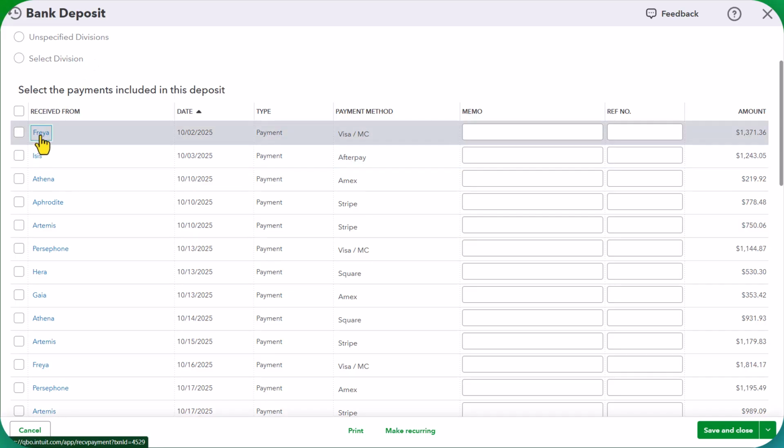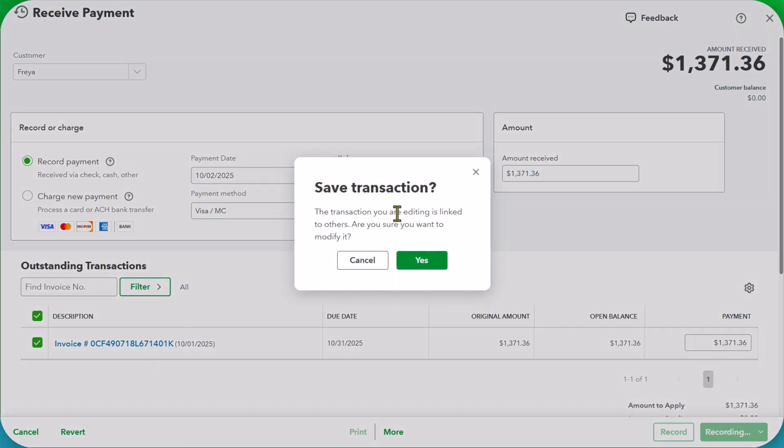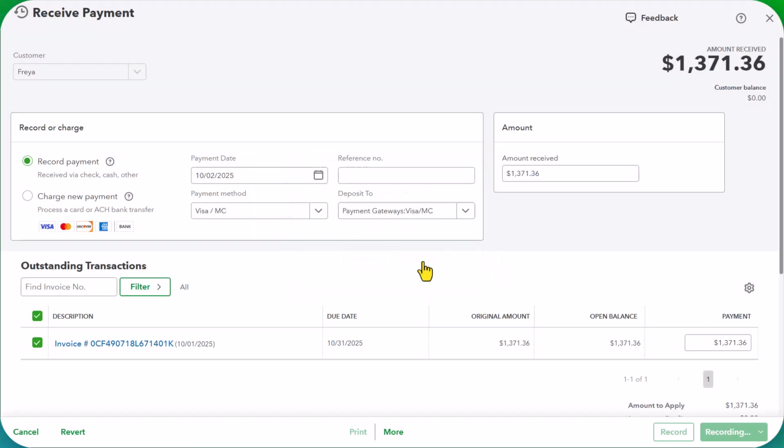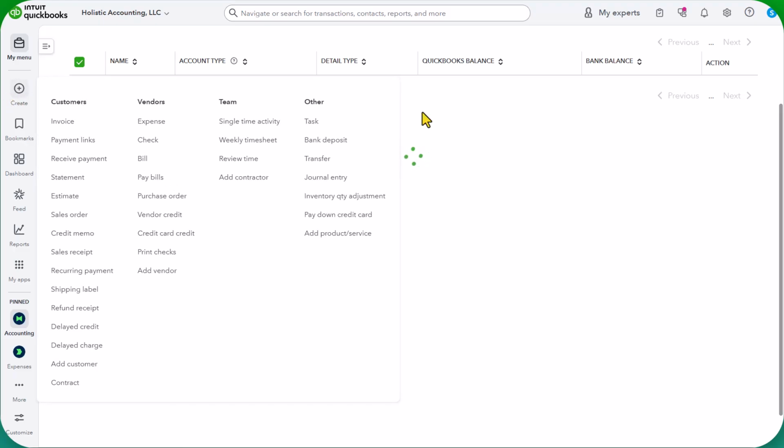Okay, so let's go to Freya here. And all we need to do for now is change the deposit from undeposited funds to the clearing account for whatever the payment method is. So you're basically going to line the payment method up with the clearing account. So there's Visa, MasterCard, record and close. It's confirming that since it's linked to other transactions, as in the invoice it's tied to, the answer is yes, it's fine. And then QuickBooks will do its thing. Meanwhile, let's just go back to the bank deposit.